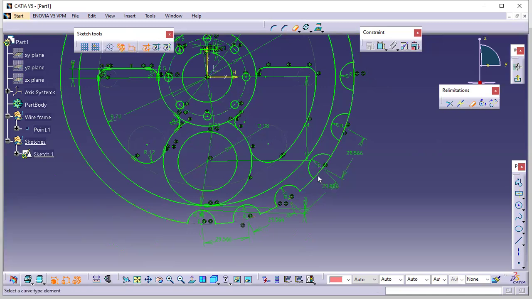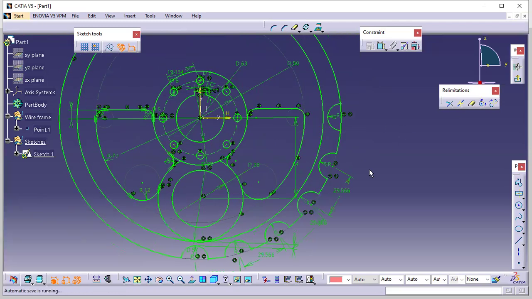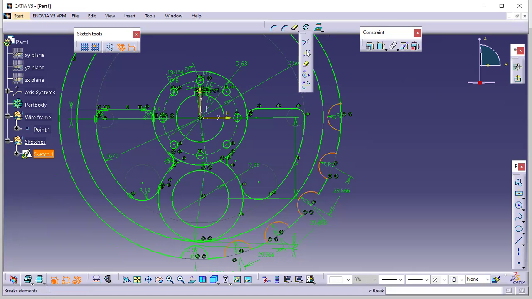Let me erase this. So it is taking the entire thing. So for that, first what I do is I make the pattern, then I am going to erase this. So select this, this, this, this, and make a mirror to that side.